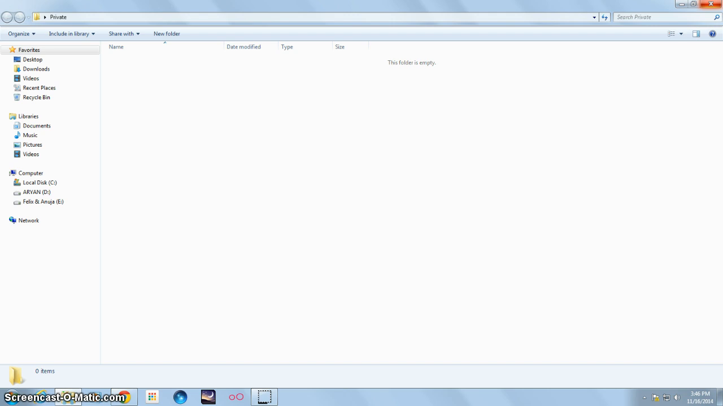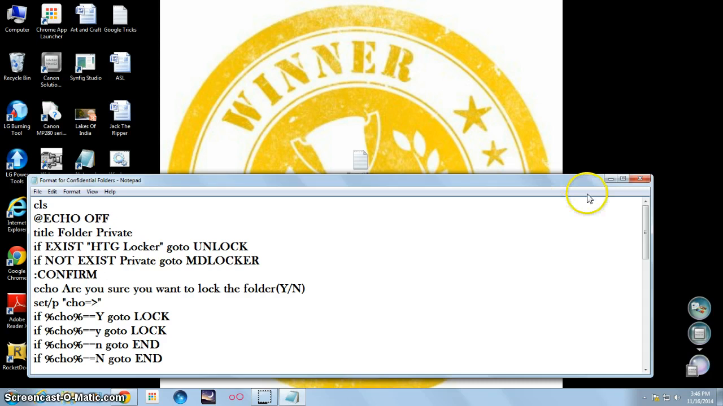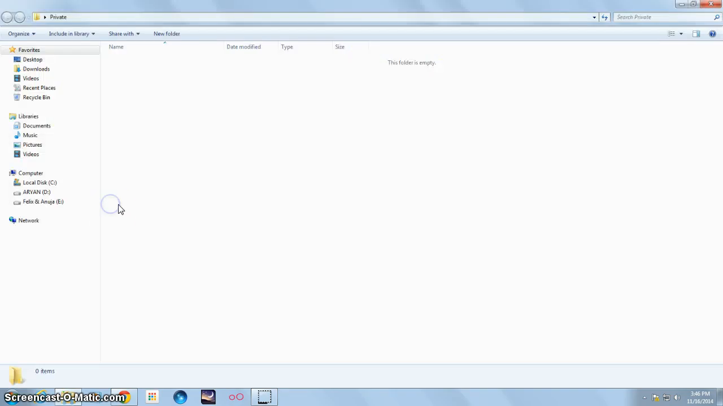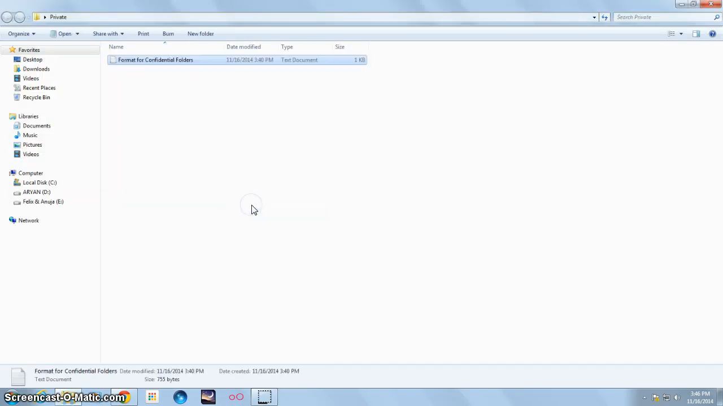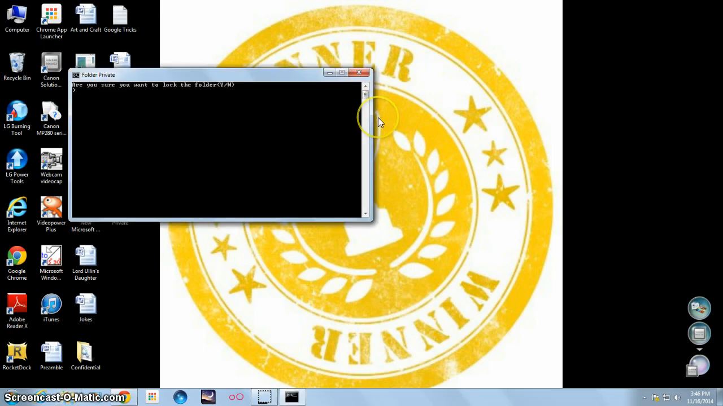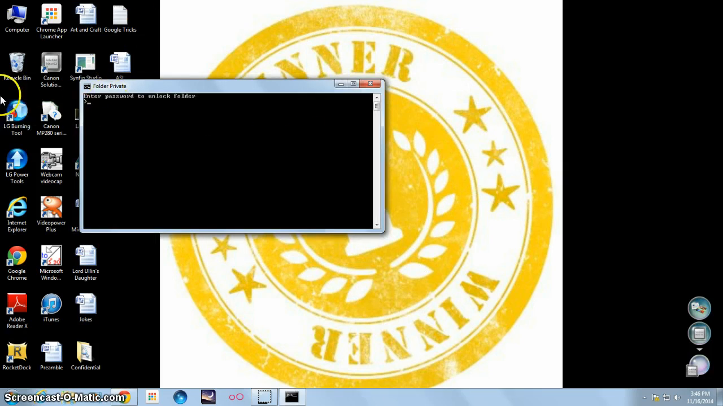So, you can save this as whatever you want. Like, if I want to put this format for a confidential document, I cut this and I paste it into the folder private. And then I close it. Do you want to lock the folder? Y, enter, and the folder is gone. See? It keeps the information safe unless you put in the password.